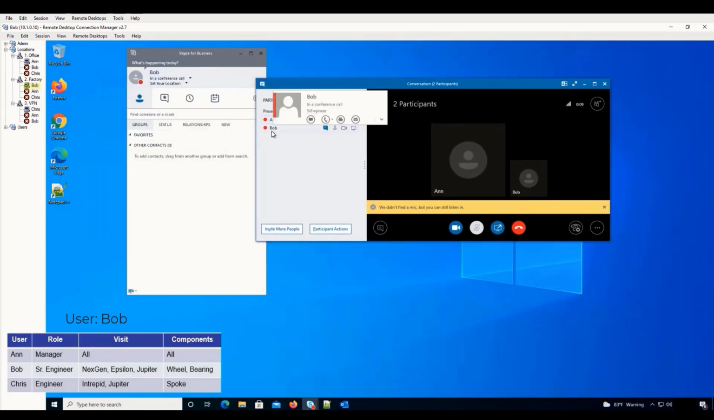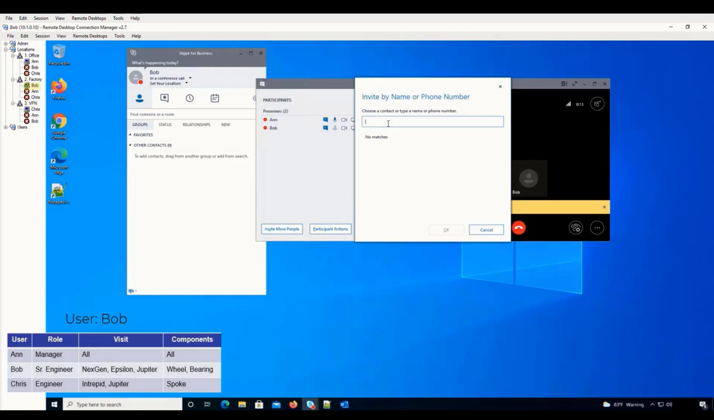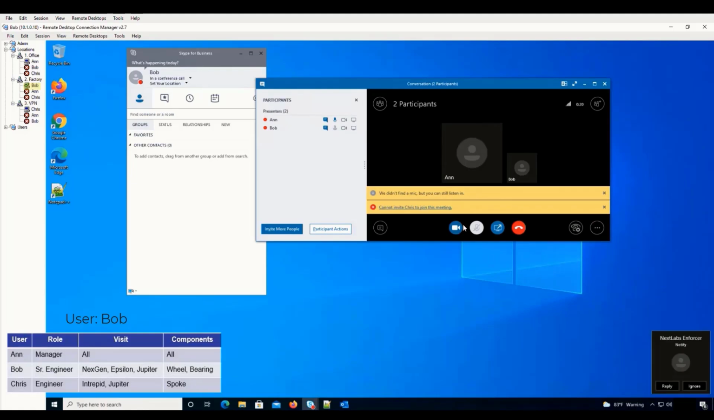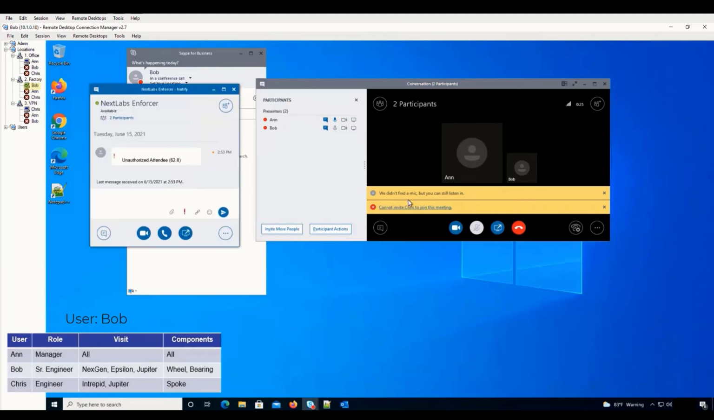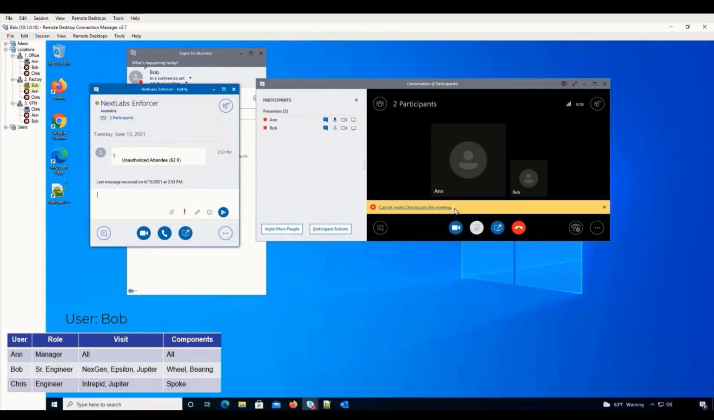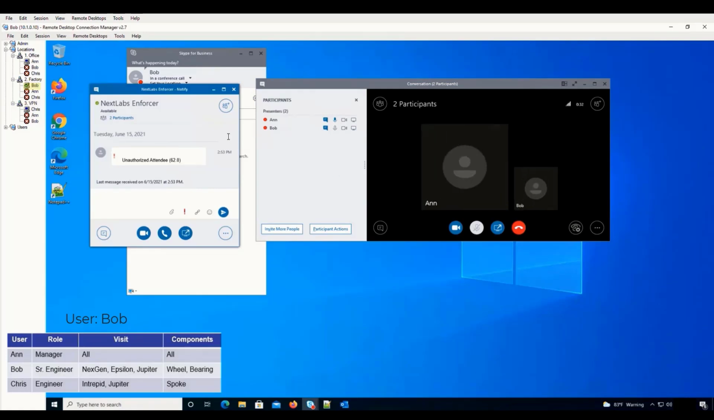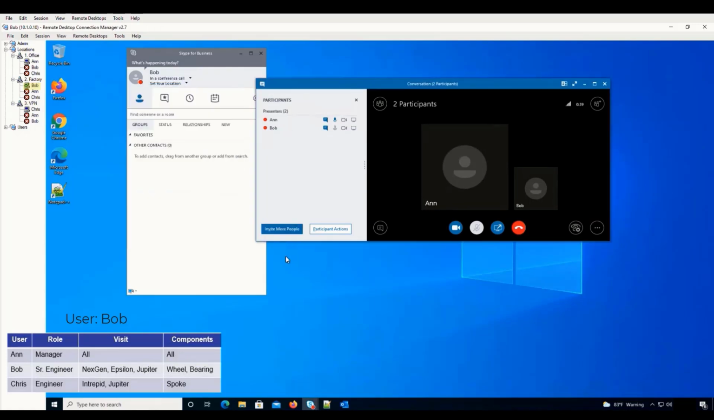Bob thinks Chris should be in this, though. So he's going to go and try to invite more people, and he tries to add Chris. That comes up, and he tries to add. He immediately gets this notification from the NextLabs enforcer, though, that he cannot invite Chris to join this meeting because Chris is not a member of the NextGen visit team. And so here we can see how the NextLabs Skype for Business Enforcer can manage access to meetings based on the attributes of the meeting.